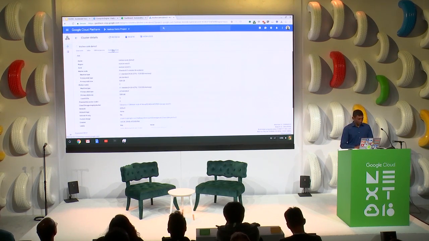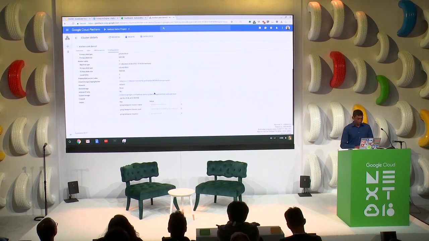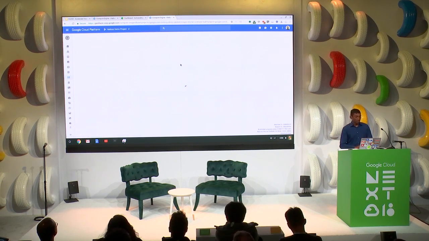But as this is creating here, you can see that there's a custom image. I can go ahead and click on it. And this image is in the GCE images list. And so this is managed by me. And so I can go ahead and delete it if I don't want it anymore.